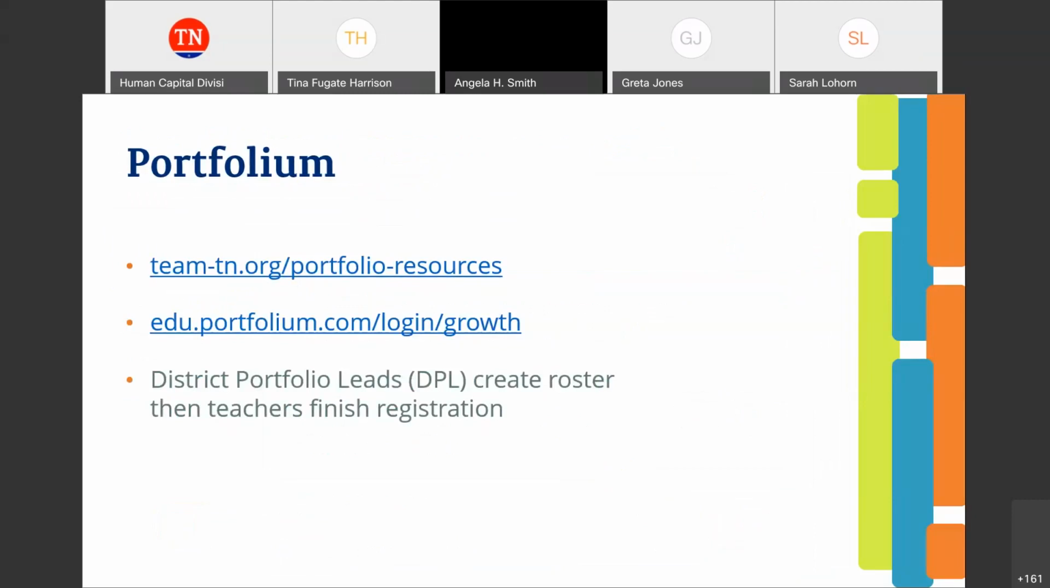Find the link to the platform at the bottom of the Tennessee Portfolio Resources page on the Team-TN website, which is team-tn.org/portfolio-resources. The direct link for the Portfolium platform is edu.portfolium.com/login/growth. At the beginning of each year, district portfolio leads will create a roster of all teachers using the portfolio growth model. Until this happens, teachers will be unable to access the current year in the platform. For teachers new to the Portfolium growth models, links will be sent to your email with instructions to log in to Portfolium.